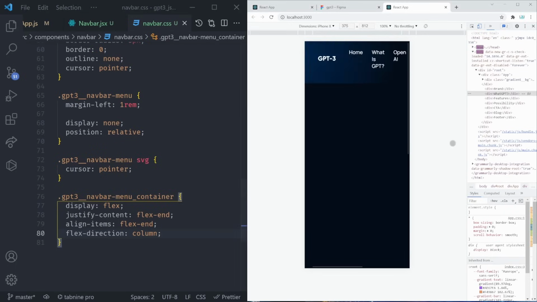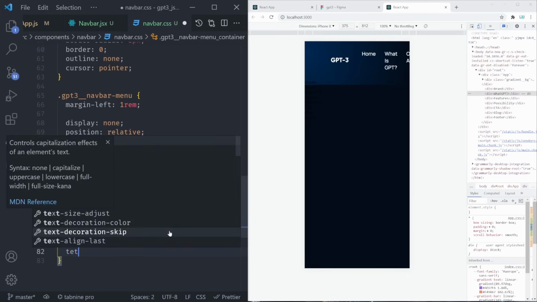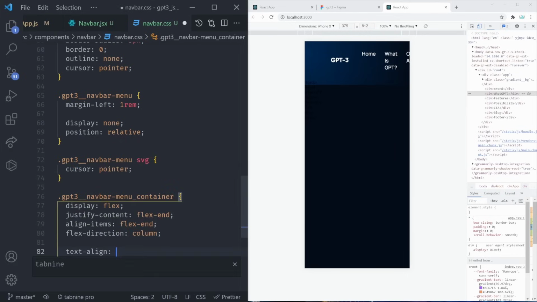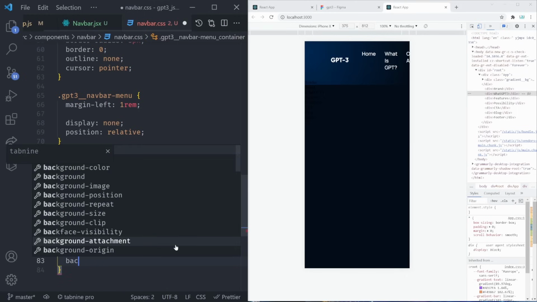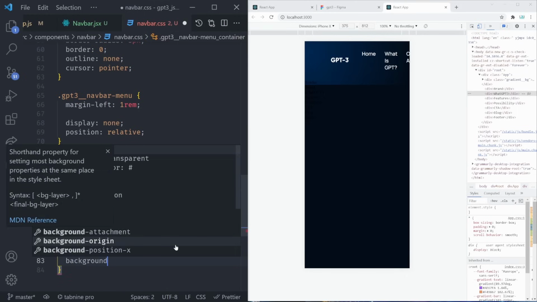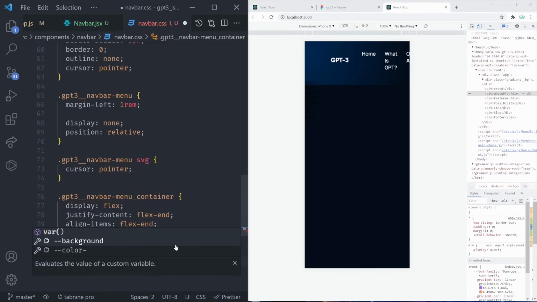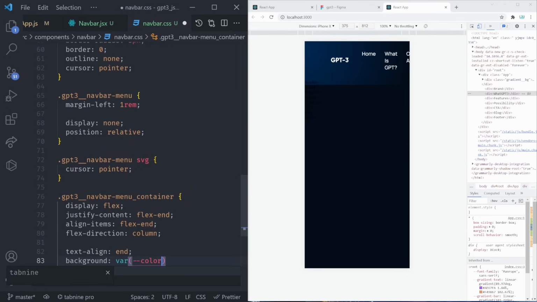We cannot yet see those changes because we're still looking at the same desktop navigation bar, but we'll be able to see them soon enough. Let's also add the text-align to be equal to end. Let's also add a background. So let's say background is going to be equal to var, and that's going to be --color-footer. Of course, we still cannot see anything.